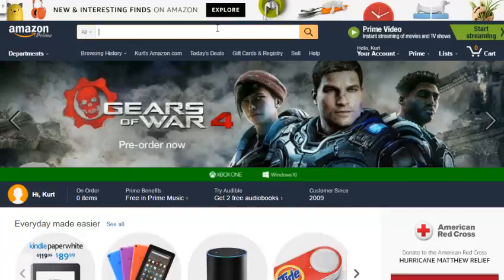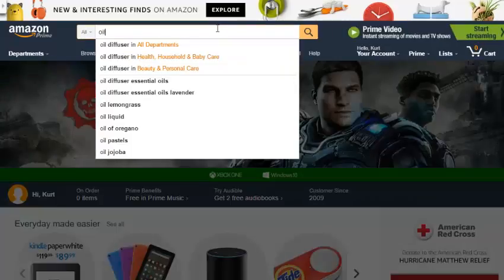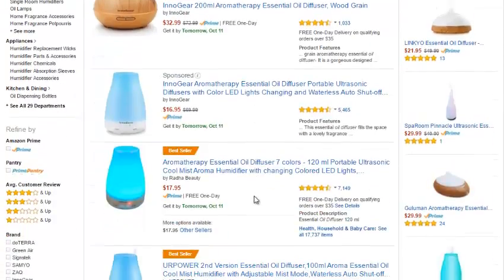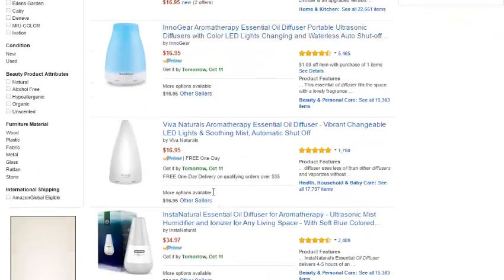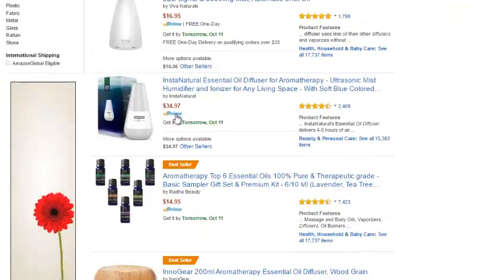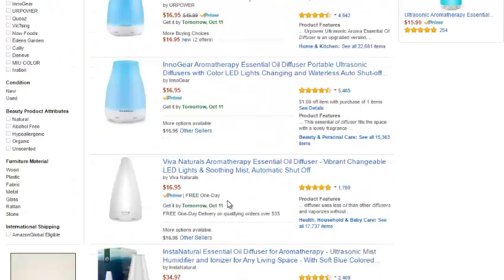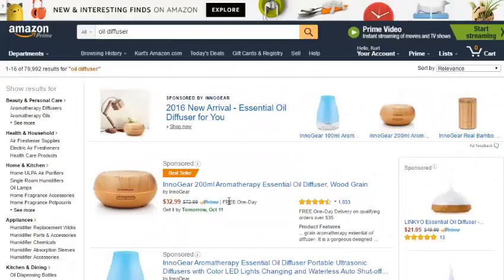So, again, you just come in here and look at oil diffusers, and you can start looking at them. They're not real high price. You're looking at maybe like $17. They do get more expensive as you go. Like here's a $35 one, $30. But again, that's how I come up with ideas. It's not very scientific. The number one thing about picking a niche is just to pick one and move forward.